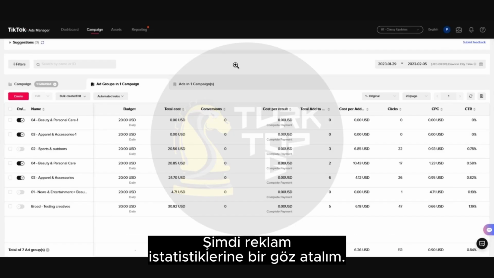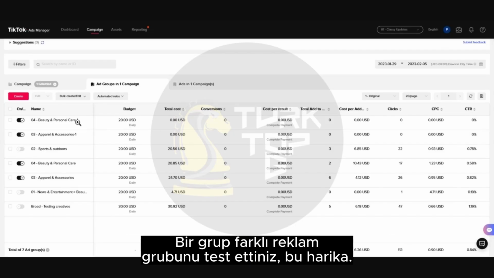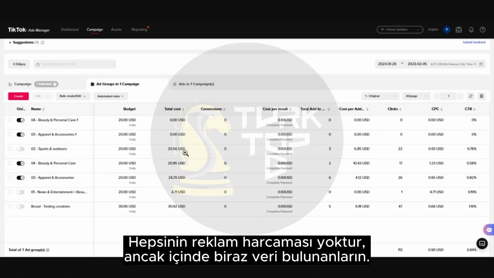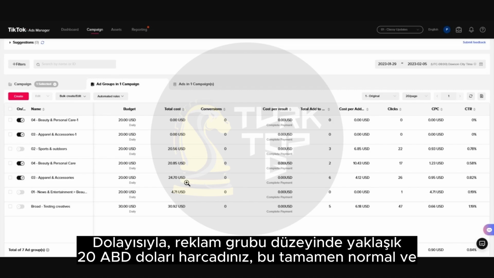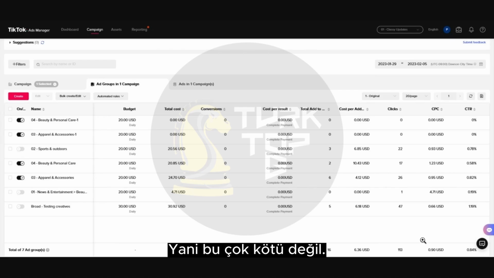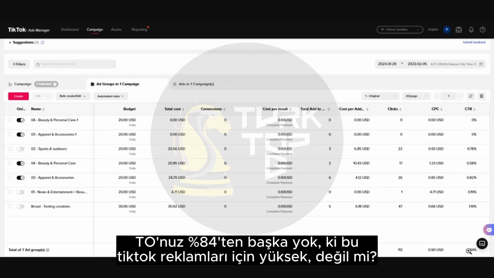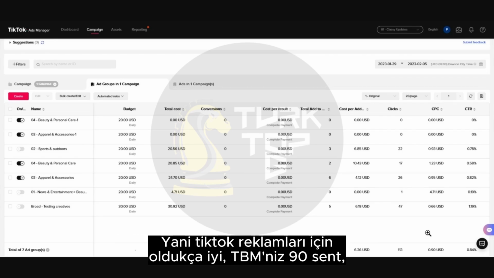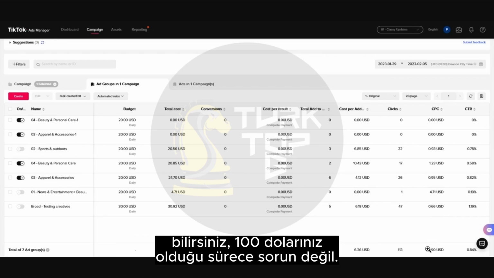So now let's have a look at the ad statistics. You've tested a bunch of different ad groups, which is great. Not all of them have ad spend, but the ones that do have some data in. So at the ad group level, you've spent around $20, which is completely fine. And you have a CPC of 90 cents on average. So this isn't too bad. Your CTR is 0.84%, which is high for TikTok ads, right? So it's pretty good for TikTok ads. Your CPC, 90 cents. You know, as long as you're under $1, it's fine.